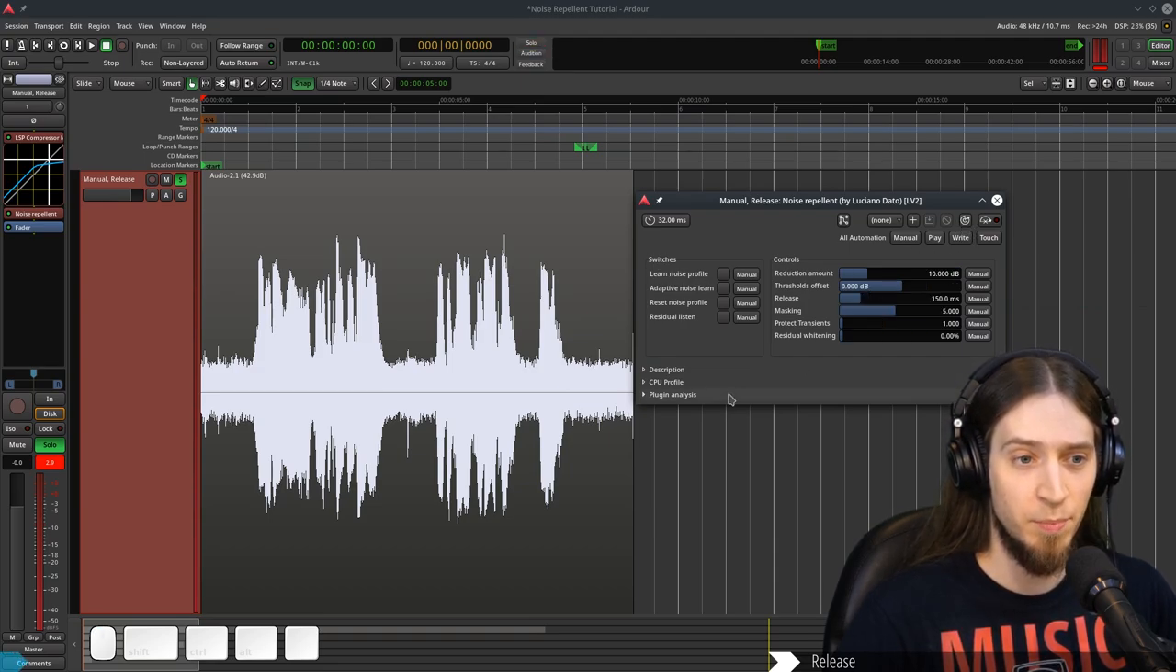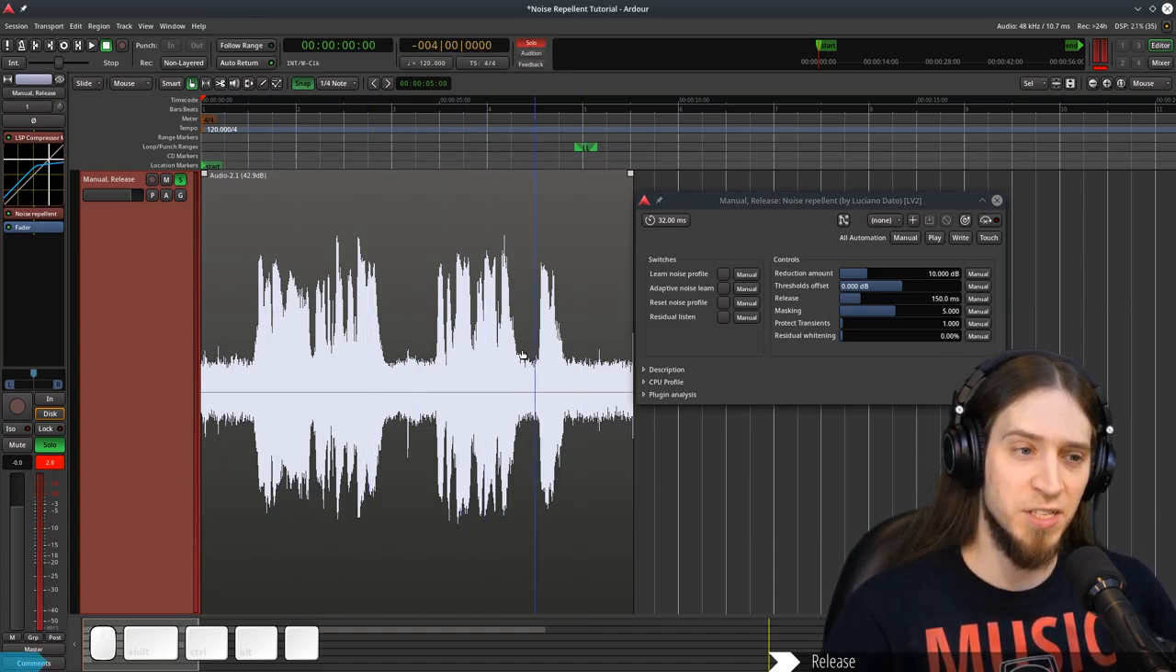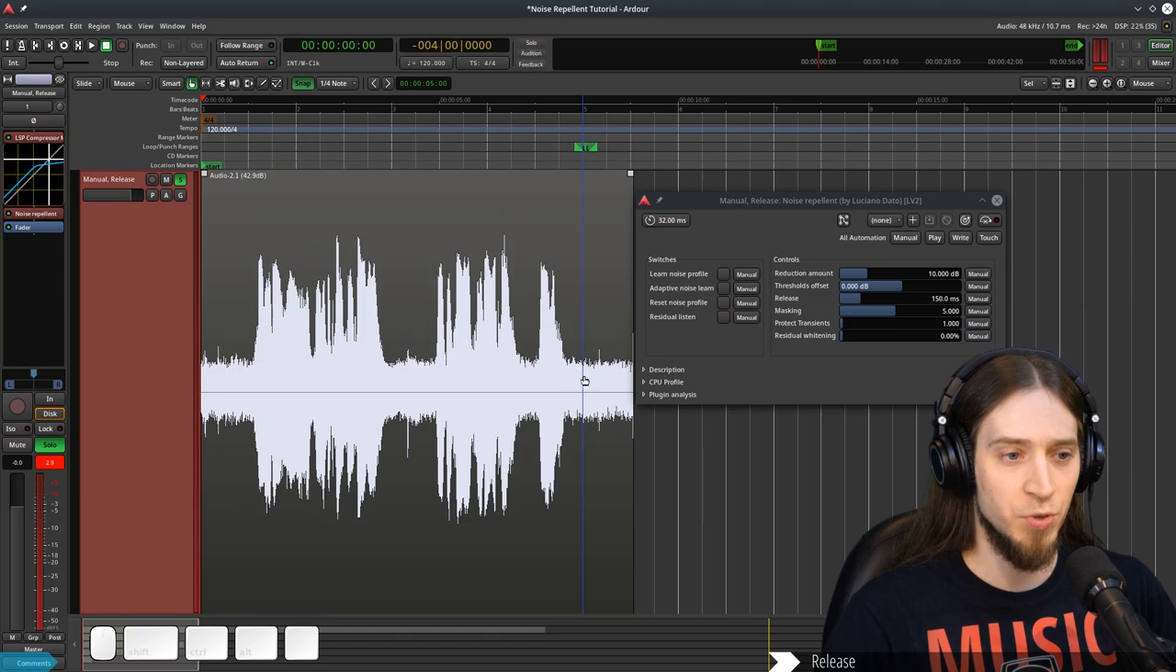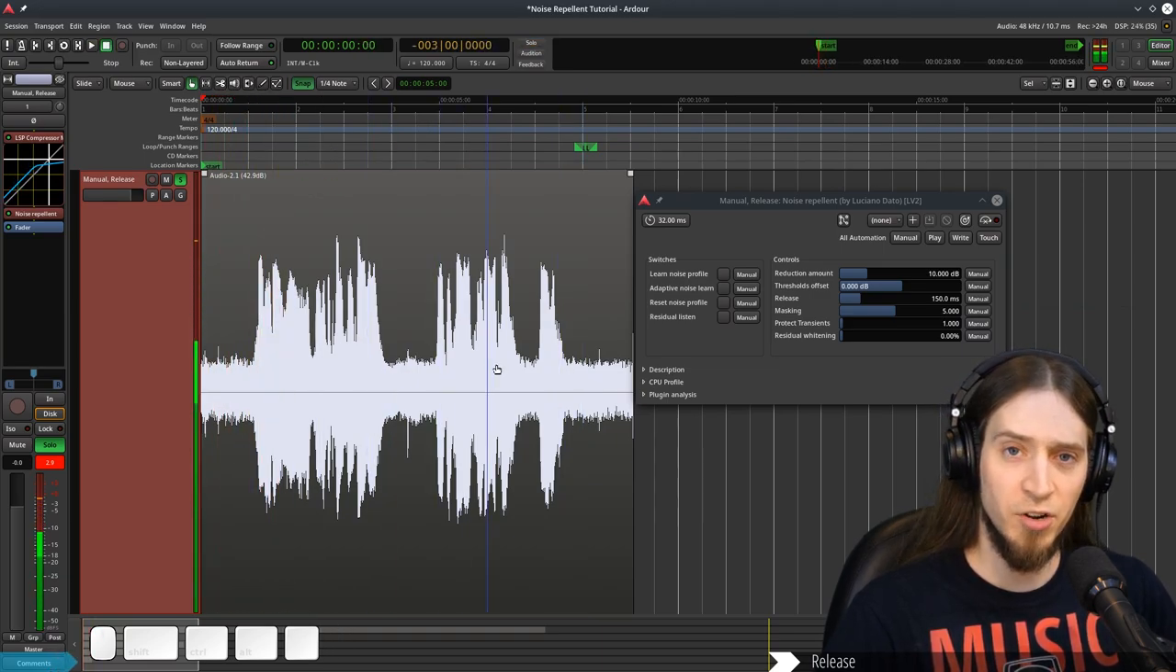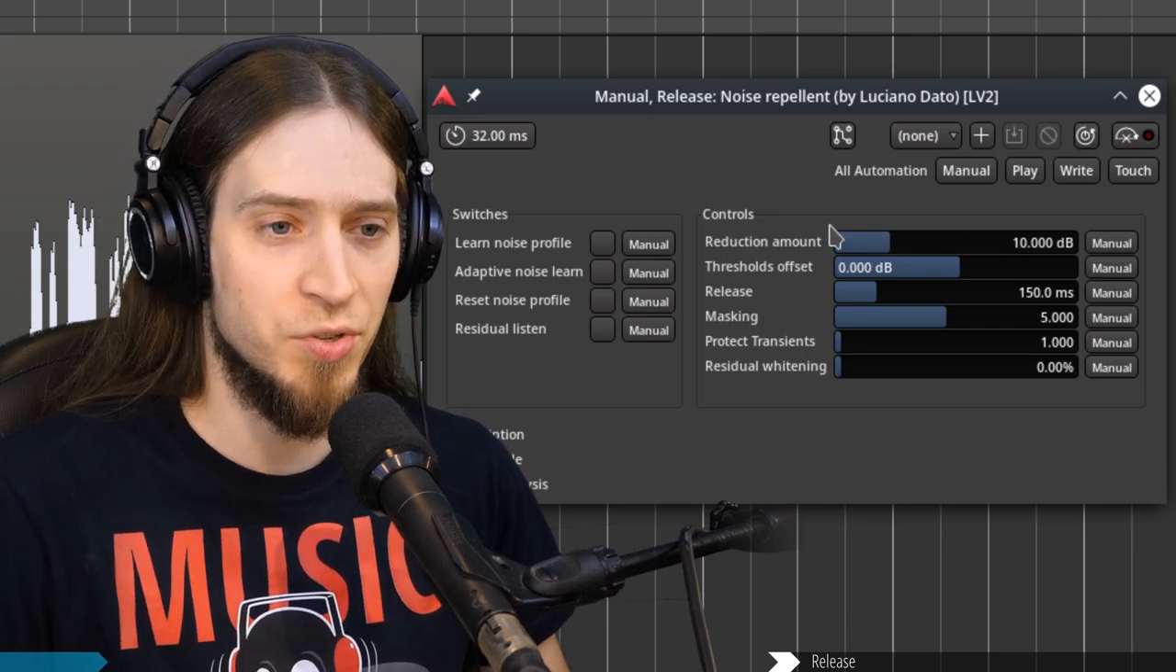I'm going to reset the plugin to its basic state. So now we're using the previously learned noise sample, which was somewhere here. And these are the default settings. So you can hear there's quite a lot of artifacts. We have a few controls here.